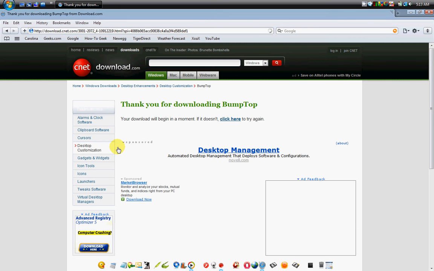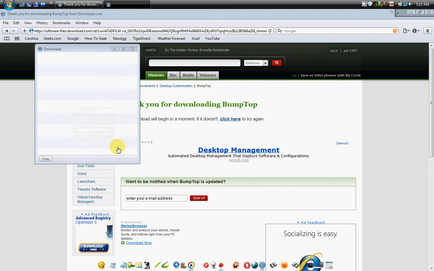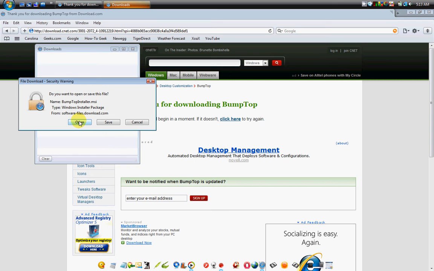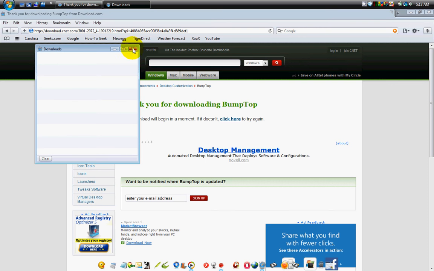When the download window pops open, you're going to have two options. You can either open it and install it with your Windows installer, or go ahead and save it to your computer, your desktop, or your documents, and then click on it later and install it at your leisure.